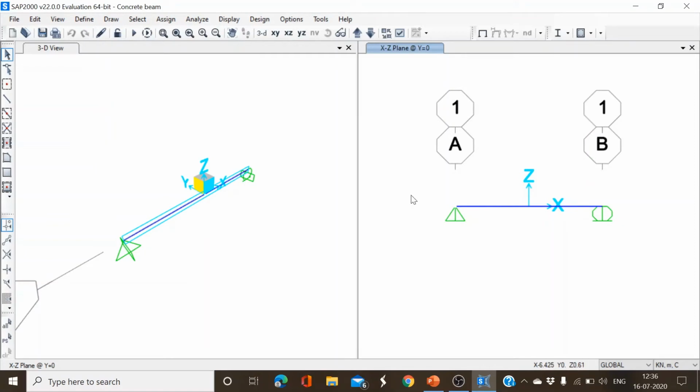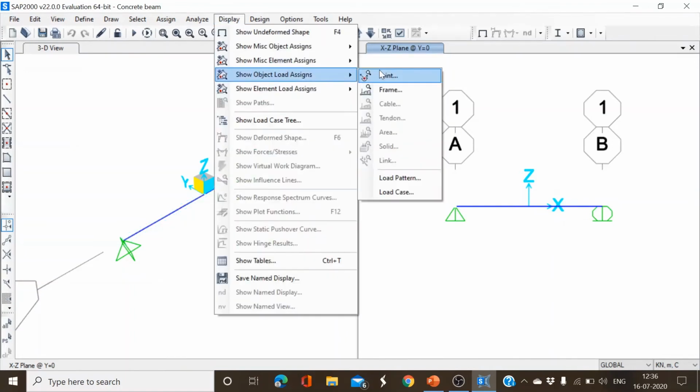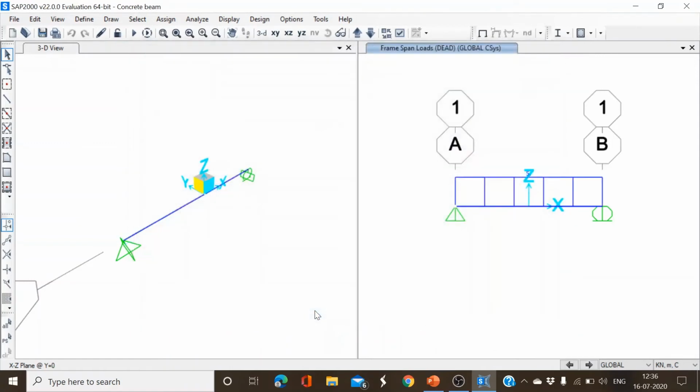You might be wondering, the loads have disappeared. Do not worry, the loads have not been deleted. You just have to select the relevant option to display the loads. In the Display menu, go to Show Object Load Assigns and choose Frame. Select the load pattern name, which is Dead in this case, and then click on OK. The loads applied on the frame are now visible.